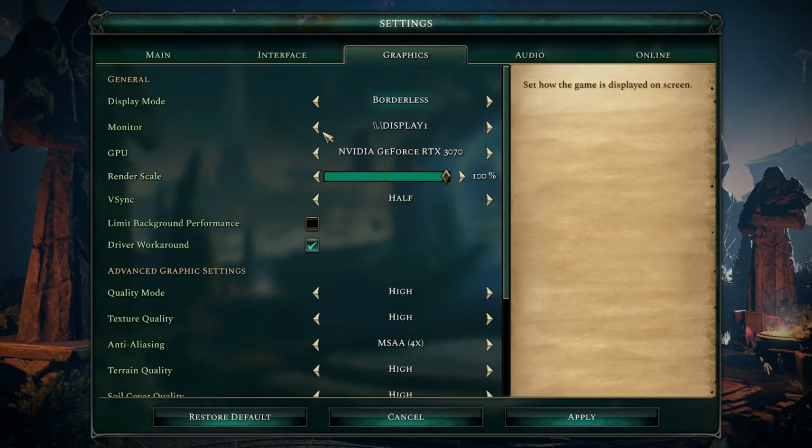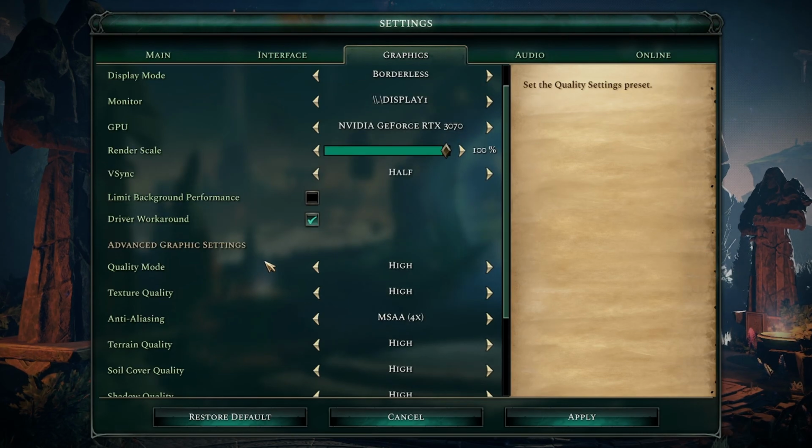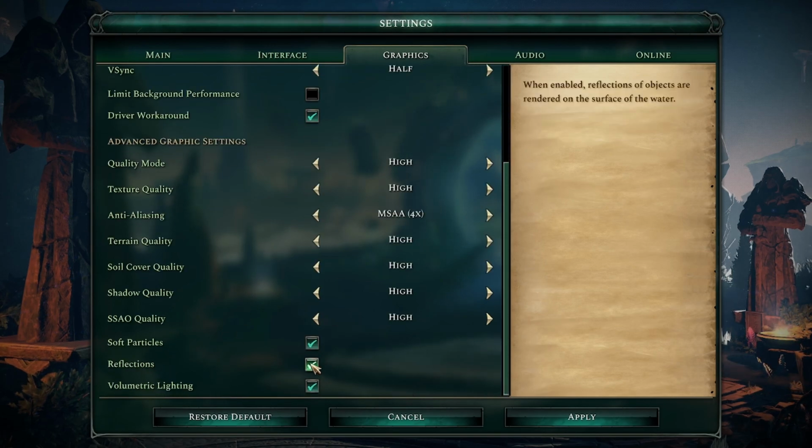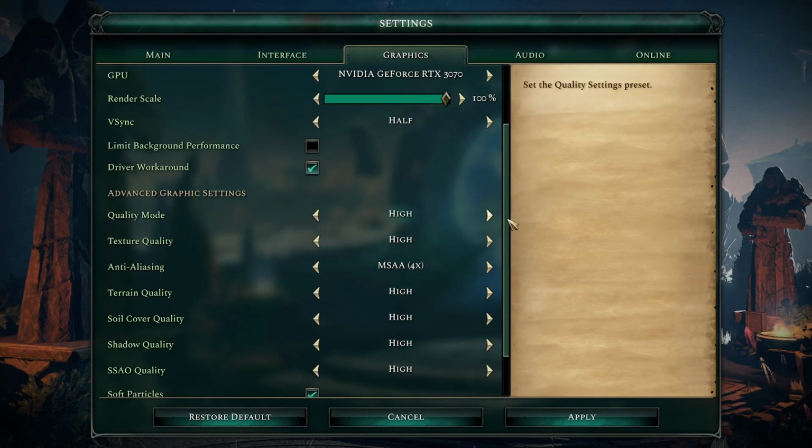Another major fix is already built in with this driver workaround. Again, you want to play around with this. If you have it enabled, your game's working, leave it. If you're experiencing some issues, disable this.